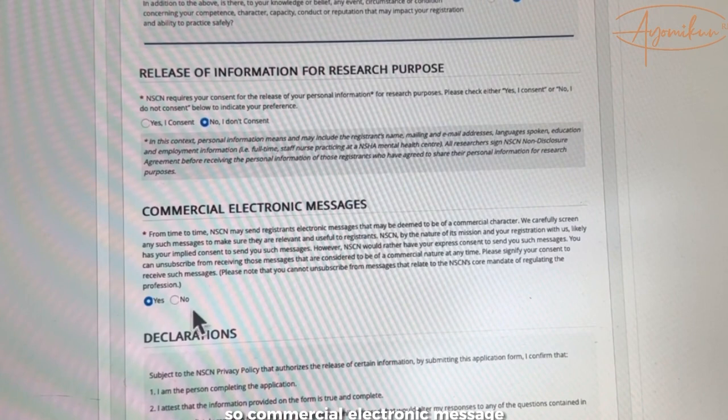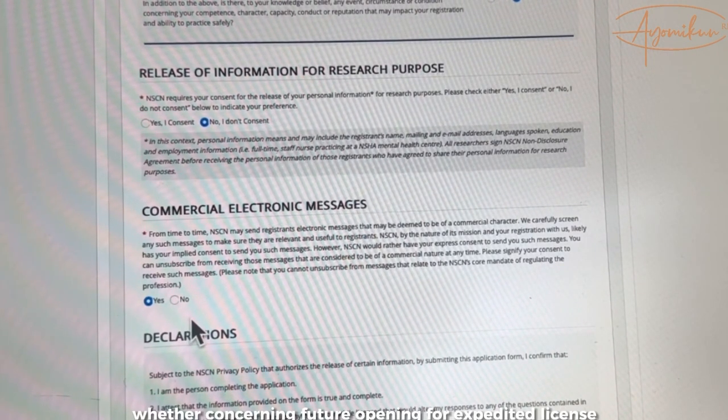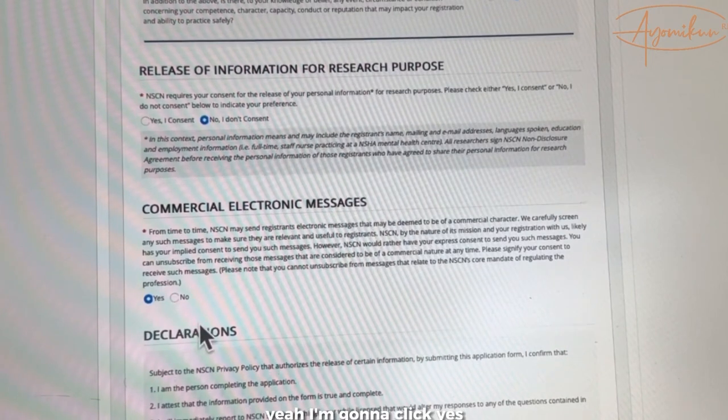So commercial electronic message, you want to receive text messages from Nova Scotia, whether concerning future opening for expedited licensure or whatever information they have to share. Yeah, I'm gonna click yes.